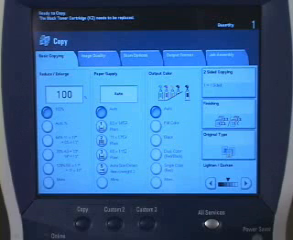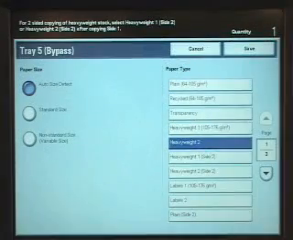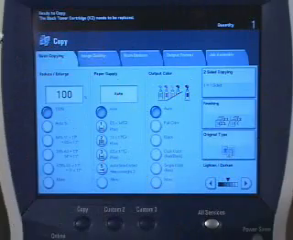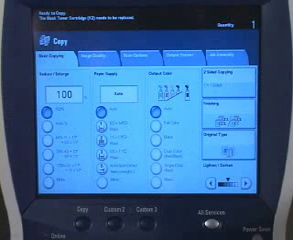In order to do that, you need to go into the All Services screen. The screen that pops up when you put the paper in the bypass tray allows you to make a temporary selection. This setting will time out and default back to the previous paper type. If you set the paper type in the All Services screen, the paper type will remain set until you change it again in All Services. Let me show you how.